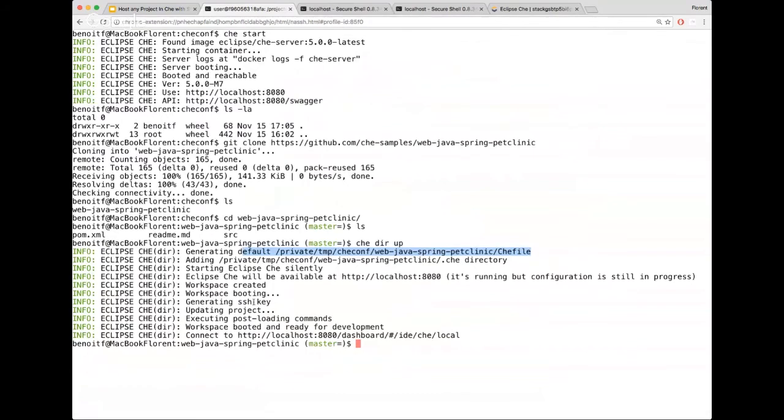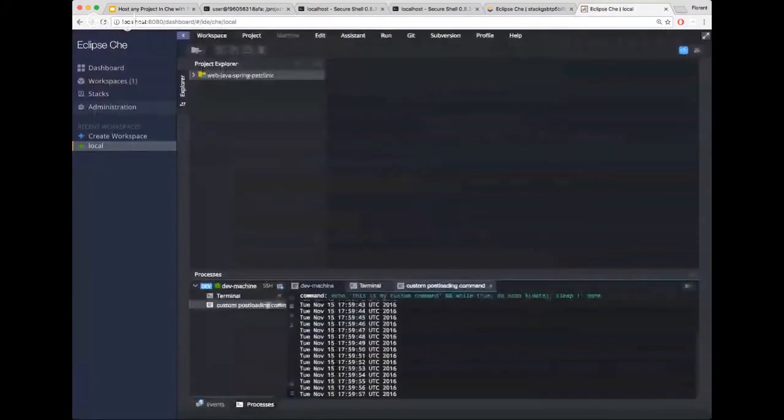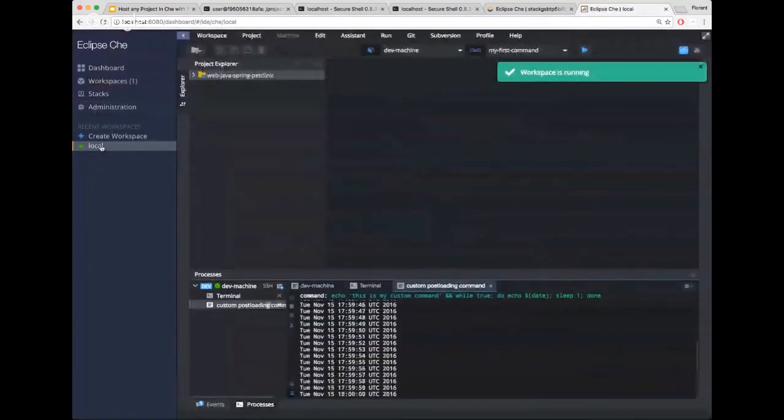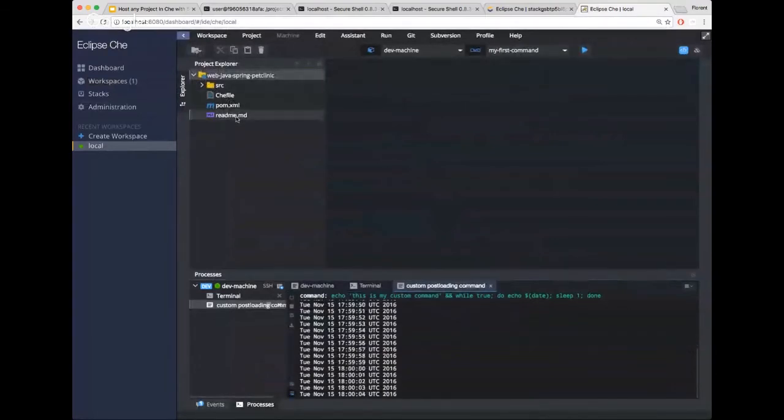It has also generated the SSH key, and with that, we are able to connect to the workspace. So I just have to copy this. I go inside the browser. And if I connect, I can see that my local workspace is there, and we can see the files.